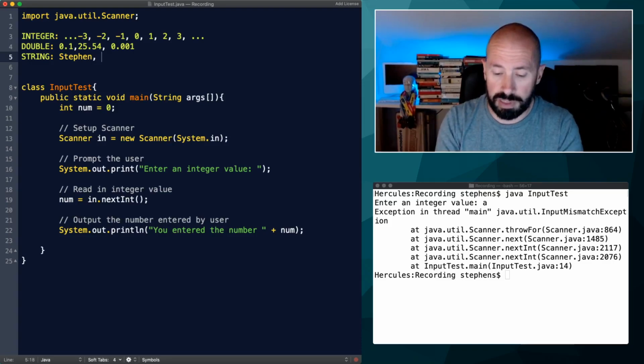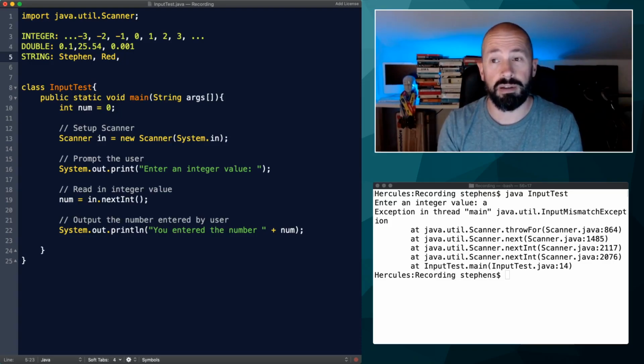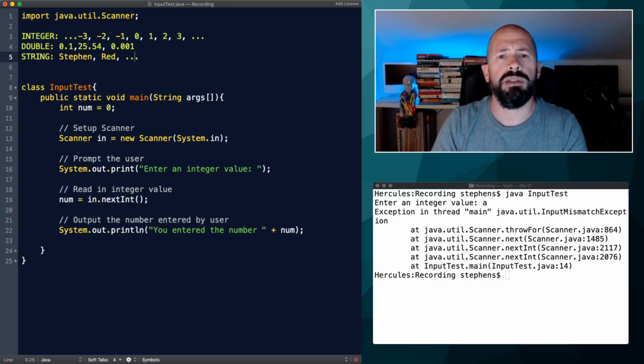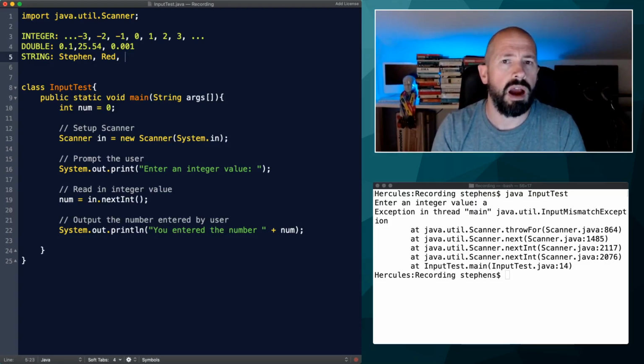So their name could be Stephen, and maybe we might want them to enter in their address or their favorite color, or the name of their first car, or whatever. It doesn't matter, but it's a string value. Now the thing about strings is that string values are numbers, letters, and a mixture of numbers and letters. So for example, I could ask the user to type in a password.